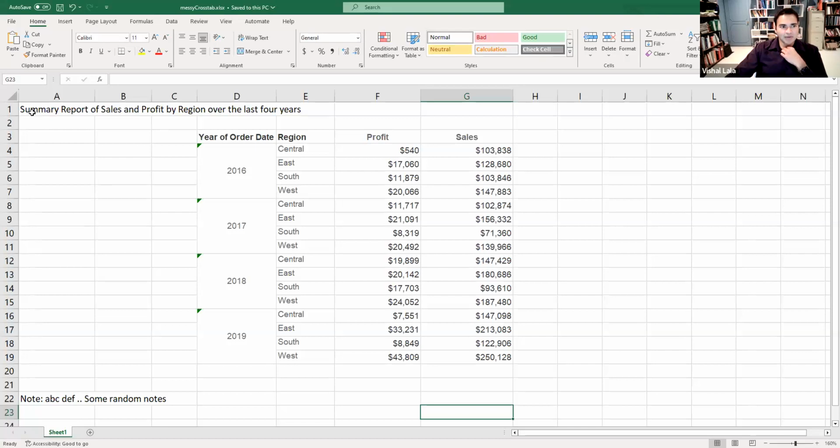It says here summary report of sales and profit by region over the last 4 years. It's some data I just made up from Superstore. In this data set, you can see that we have a lot of problematic issues with regard to analysis. Generally speaking, when you want to analyze data, you want it to begin in the top left-hand corner. A classic thing about any good data set is it should always begin in the top left-hand corner, and every column should have a variable name, and the variable name should be in the first row, the header row.